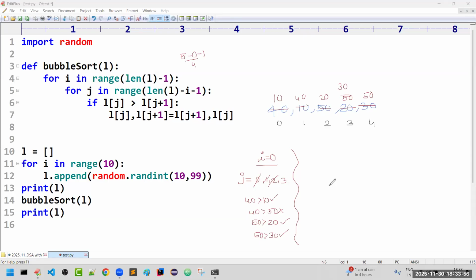Clear? Sir, please respond. Unmute yourself and please respond clear. Sir, first loop is for iteration of number of elements, and second loop is for the element comparison and swapping. Yes, yes. In that way.